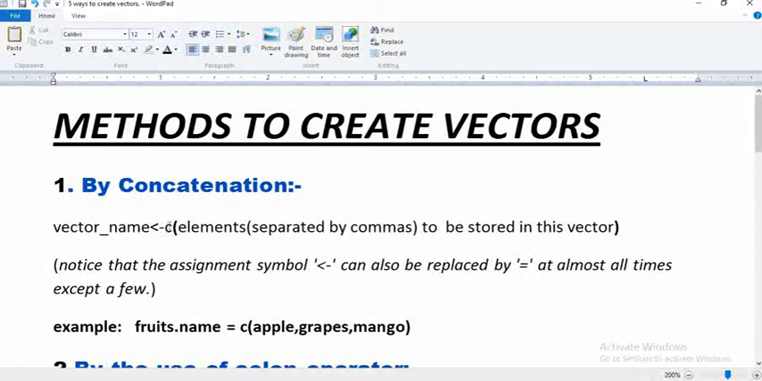Now after that we have lowercase c. Now remember not to use uppercase letter C. Why? Because R is a case sensitive language. So after that we have in bracket we're going to write elements which we are going to store in this vector, and those elements need to be separated by commas, right?